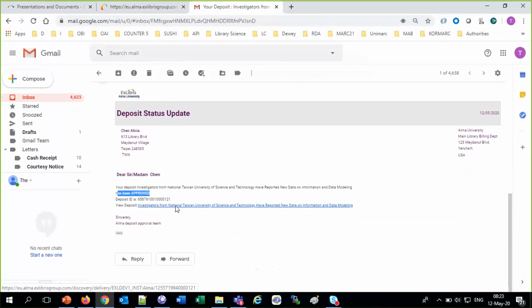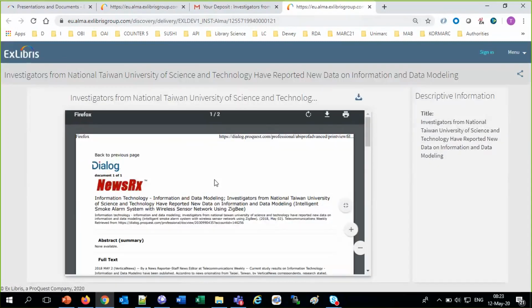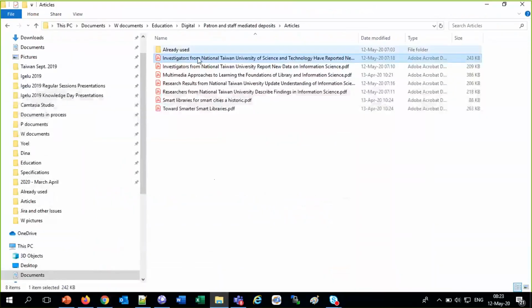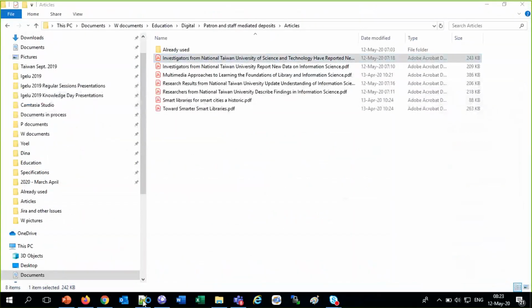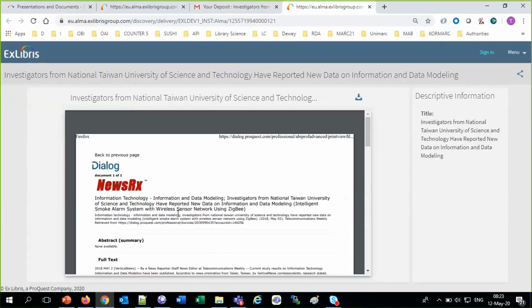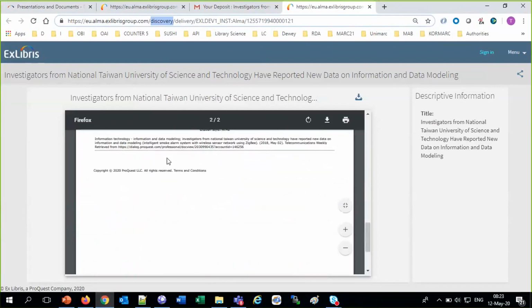If she clicks here, it opens up directly into Primo. You can see here it's Discovery, and it shows the article that she deposited. If we go here, this is what she deposited. I'm going to double click it just to open up the PDF. This is what she deposited, News RX, information technology, et cetera. And when we look in Alma, that's what we've got here. In the Discovery, it was already deposited.